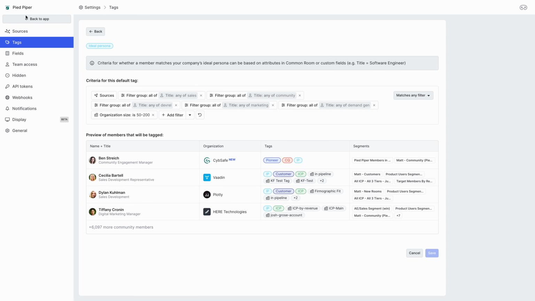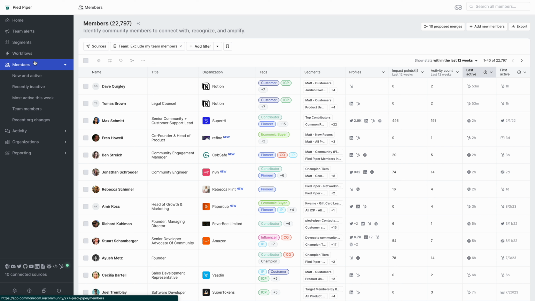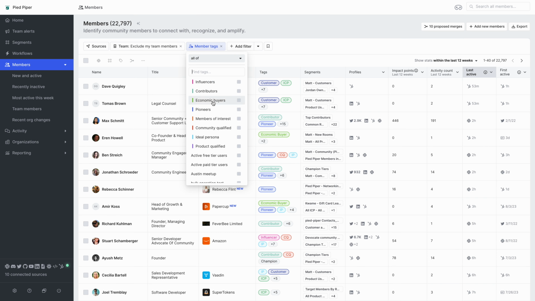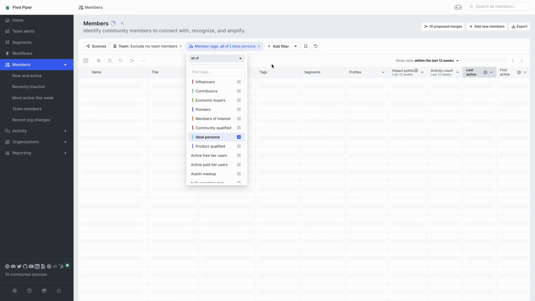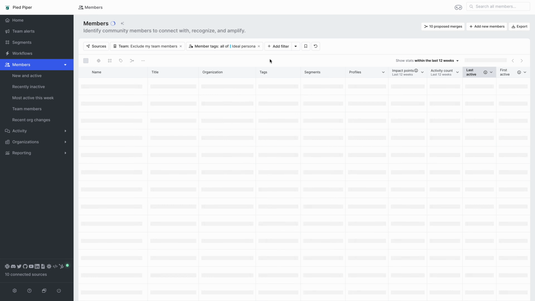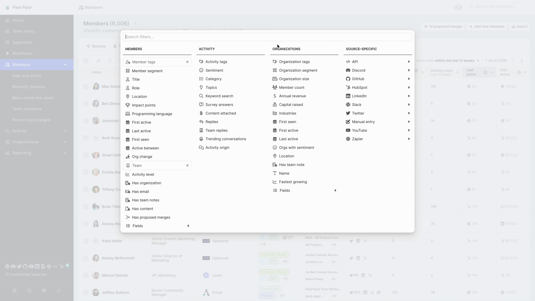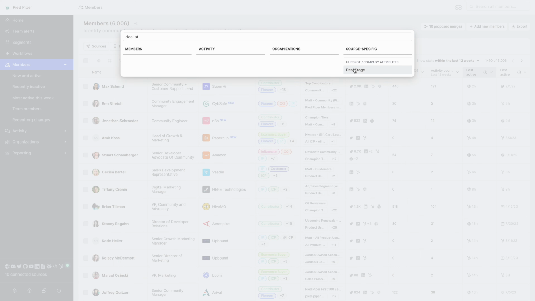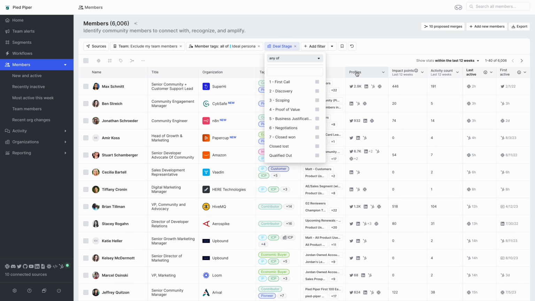Now that we have our ideal persona tag set up, you can go to the members view where you can see all of the members across your communities, click Add Filter and filter by the member tag ideal persona. This will now show us all 6,000 of the members in our sample database who meet that criteria. But let's see if we can get a little bit more strategic with this. Let's say we want to find people who haven't paid for any sort of business plan yet and who have been active in the last month.